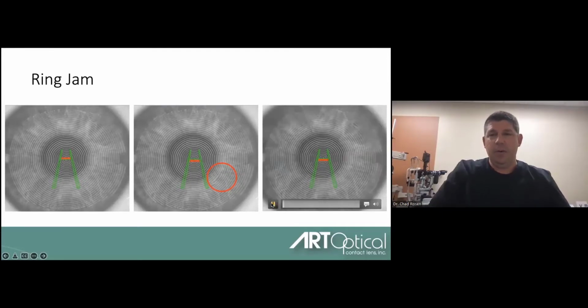So as I play the video, we've got them pretty much aligned the whole time. The patient's got good fixation. If you took a map and saved it from one of these, you're going to get a good map. But watch over in this portion here as that tear film starts to break up.